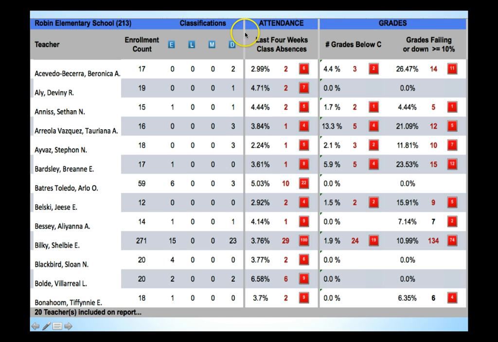And this follows the same outline as the district page that we looked at earlier, looking at absences, grades going below C, or grades going down. And so we can come in here and find out those students that are most at risk, finding them quickly because of the coding helping jump out at us.